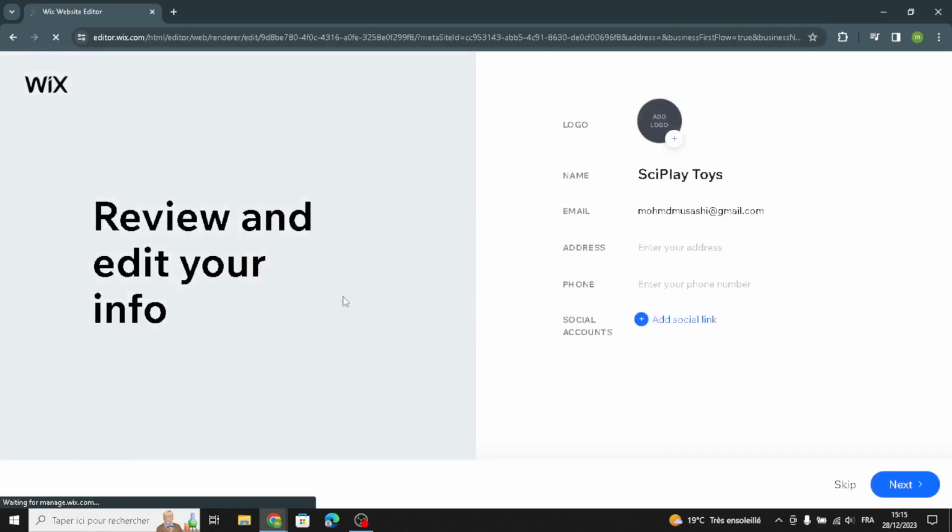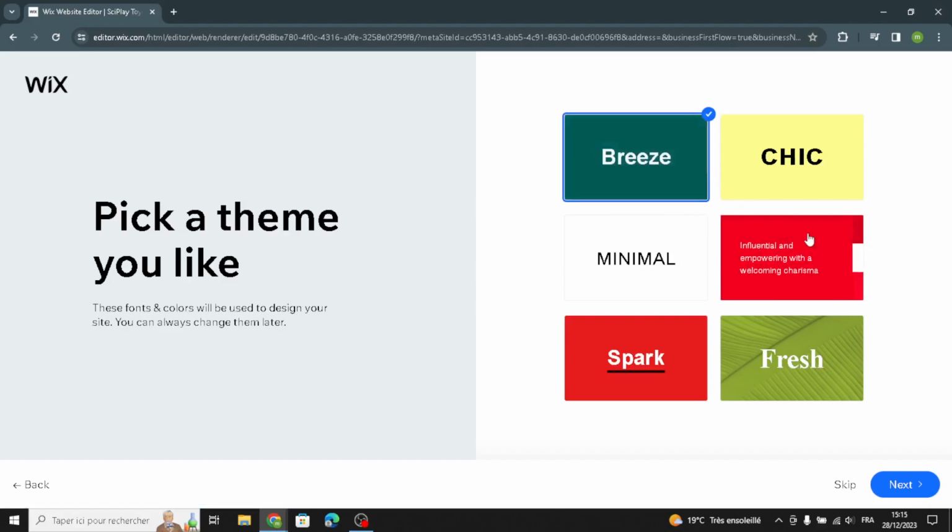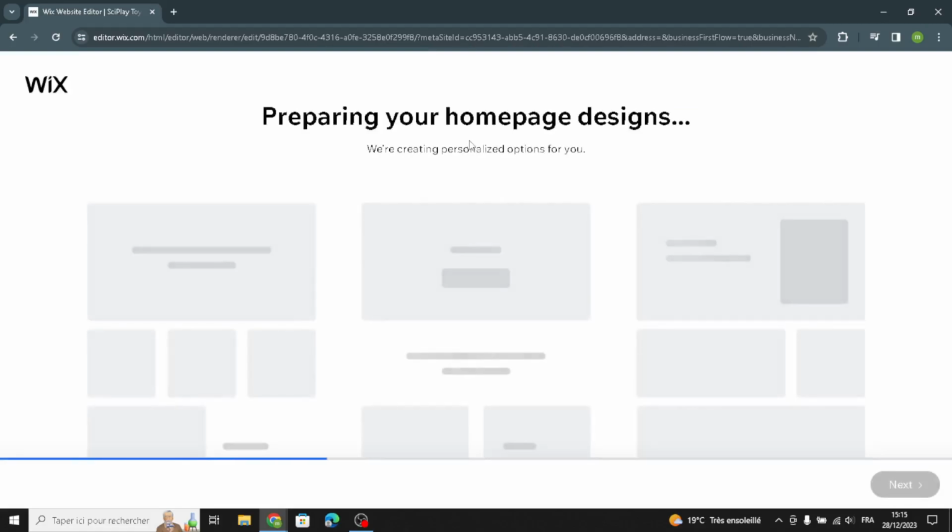Now you can enter your information, your business name, your email and your address and your phone, and also you can add a social link. Okay, let's continue. Now you can pick a theme you like, pick a theme that matches your business. So you can try your best to make your site look attractive, to pull more customers to your website. So don't forget the simple details like the fonts and the themes to make your site look attractive. Now let's continue.